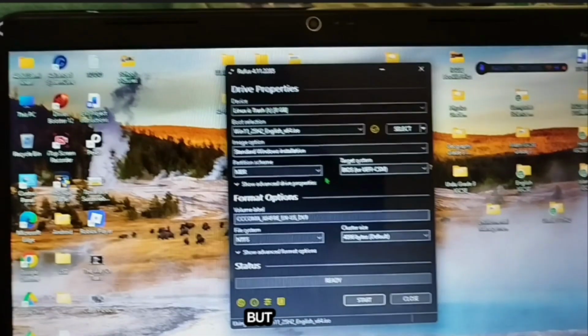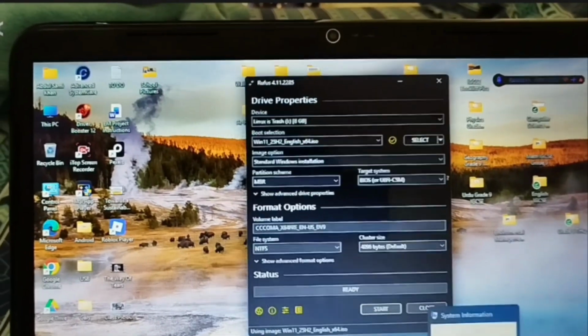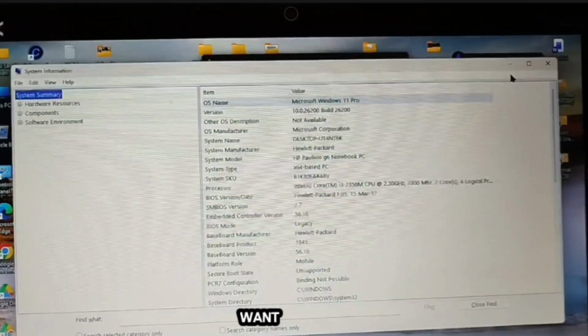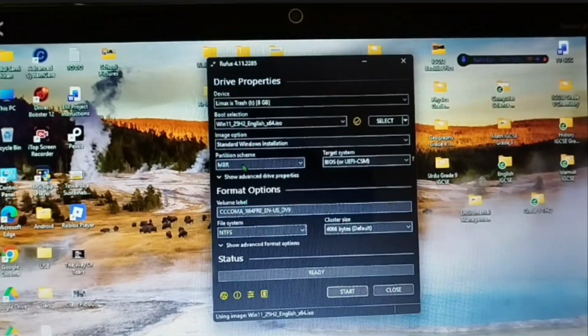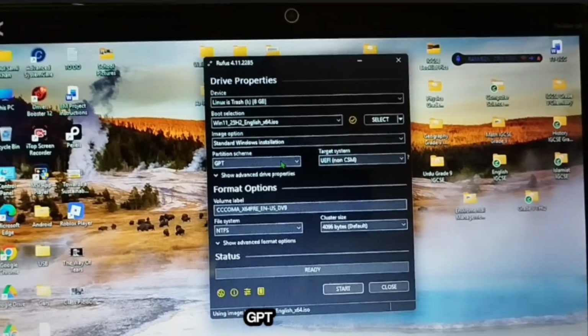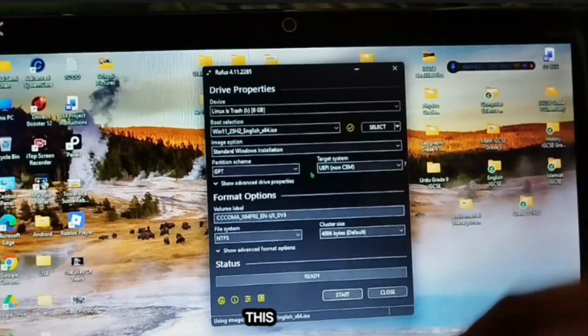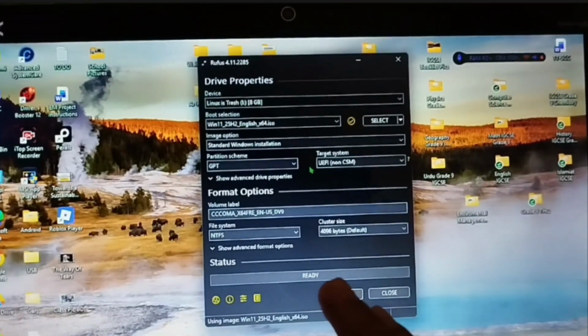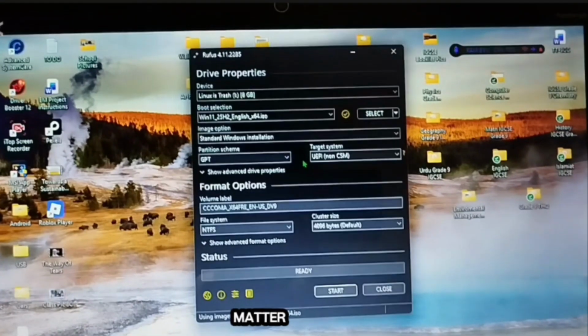But if it shows UEFI for you, then you might want to choose UEFI on the right and GPT on the left. This is for UEFI. But it doesn't really matter.